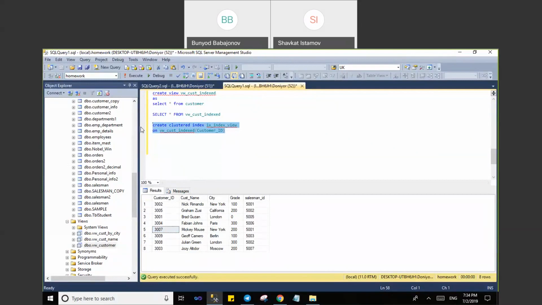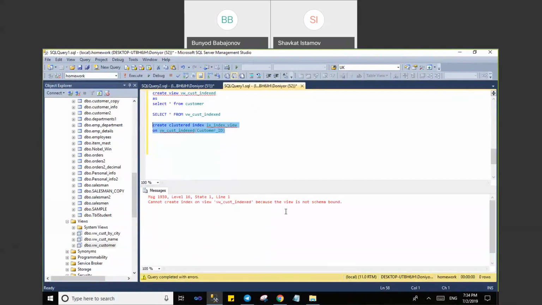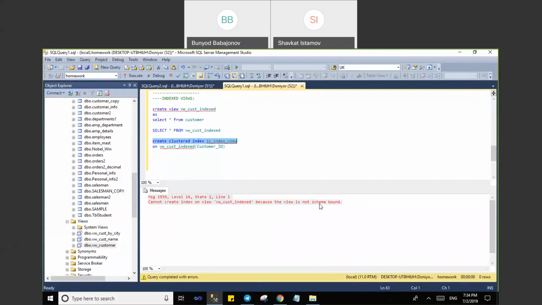Now let's try to execute this and see what happens. The view is not schema bound. Oh yeah. Now you see, we'll go back to these four steps. The first error is saying your view is not schema bound, because we forgot to use the schema binding option when we were creating the view. So now we'll alter the view. We will see each of these errors one by one, so you also understand.